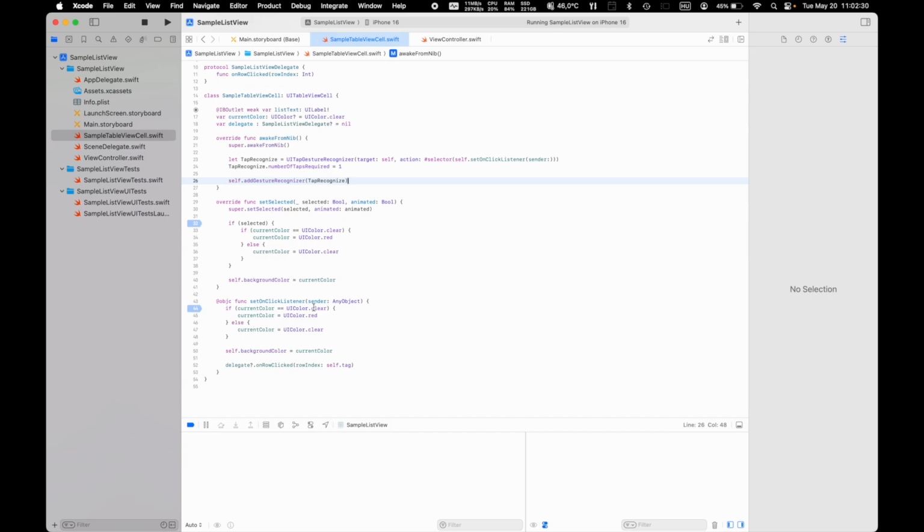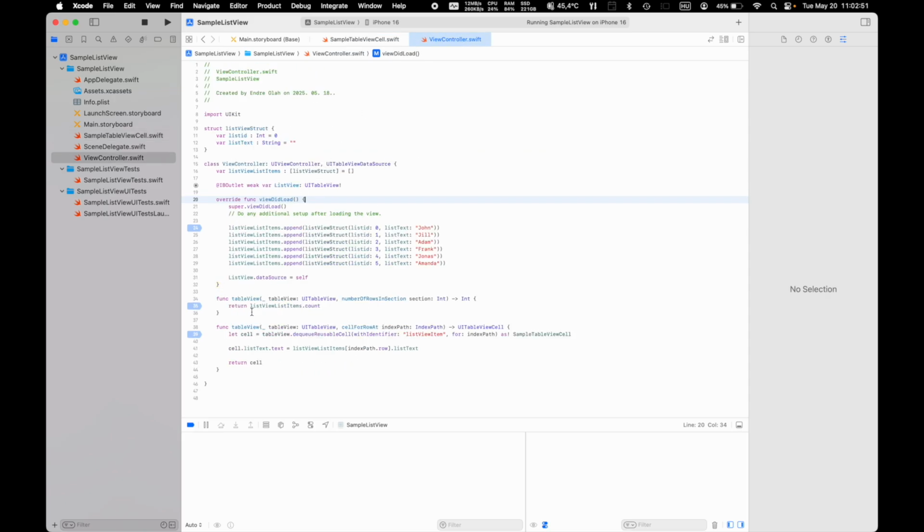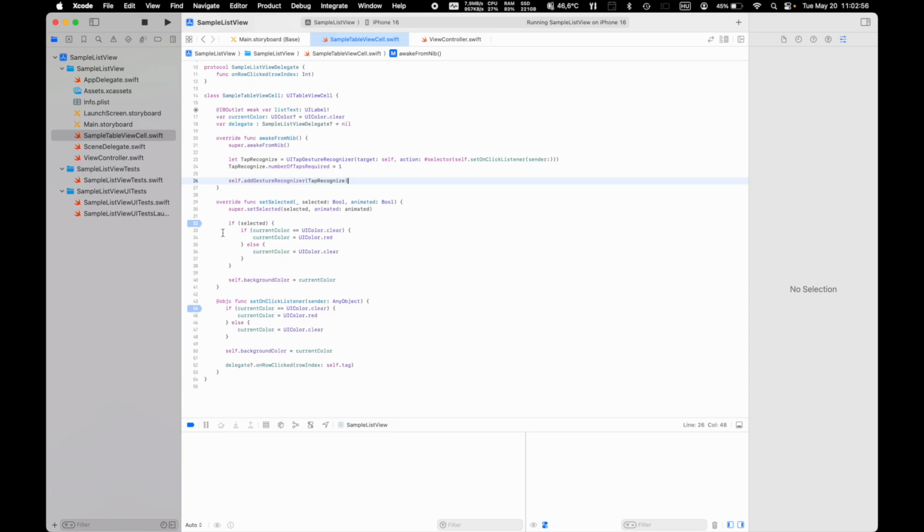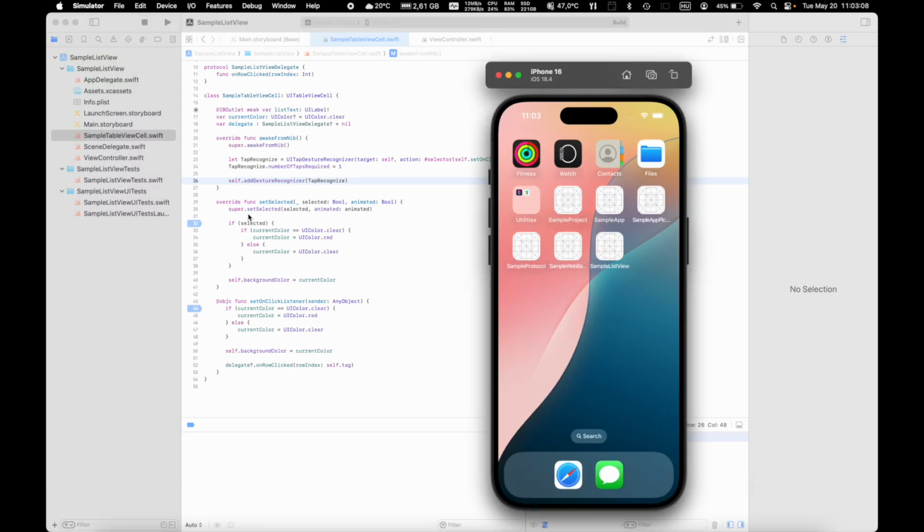And then we have the function, basically the same logic, where I'm checking if it is a clear color. If it is clear, then we change it to red. If it would be red, then it would change to clear color, and then we are setting the background color. And we are not using this onRowClicked function at the moment. If we would like to use it, then this would jump to the view controller, where I showed earlier how to define this protocol function. So once we are running this, okay, now we stopped it and rerun it. Just a moment.